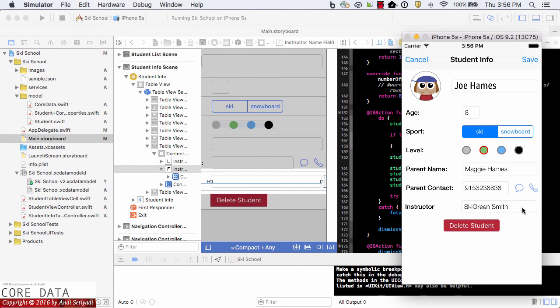So that is for a simple migration scenario. In the next lecture, we're going to use a mapping model to help with migrating a more complex data model. So until next time.